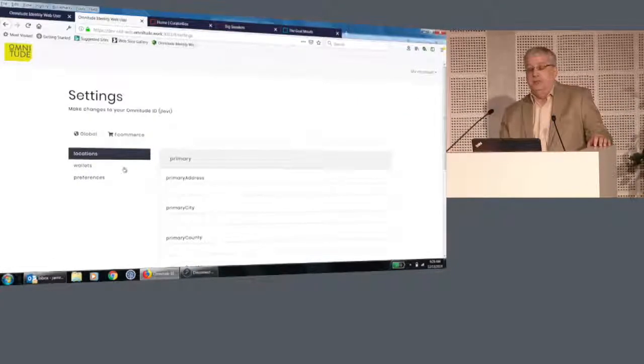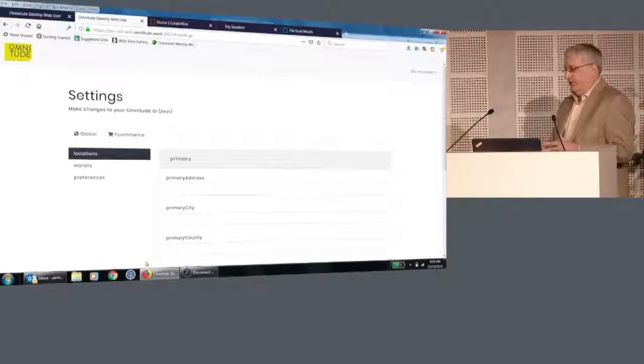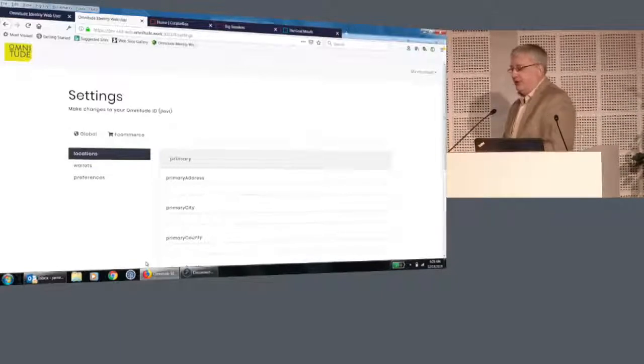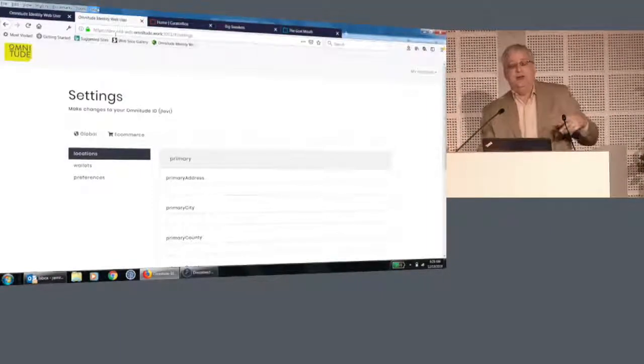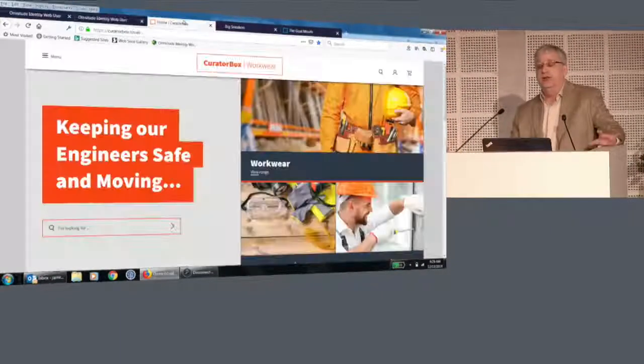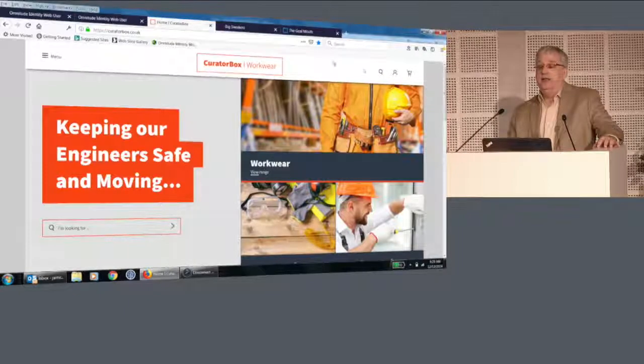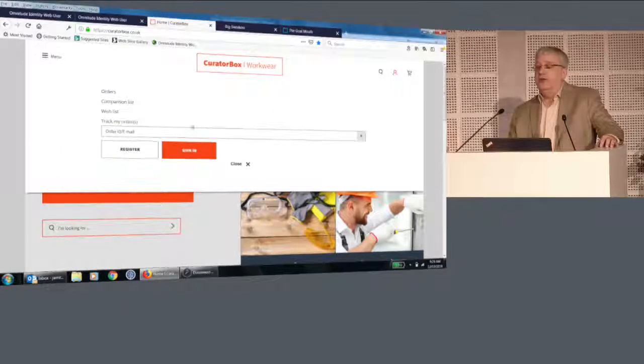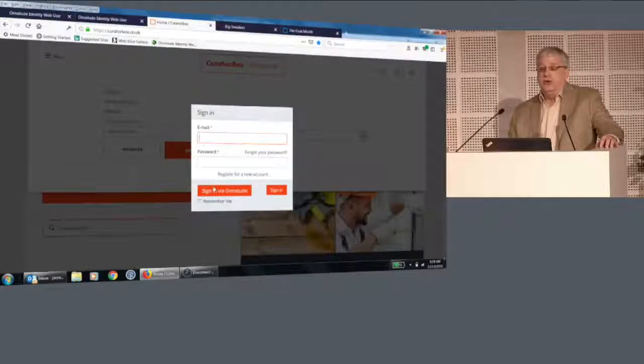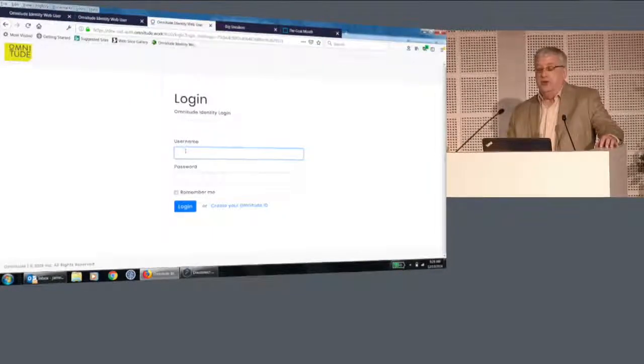You can then come in and put a lot of different information that you might wish to share with different parties, but of course you don't have to share that information. So we'll assume that for the moment I've typed all this in. I now have an Omnitude ID. I go out to a website and I say that I want to sign in. I'm going to sign in with my Omnitude ID.